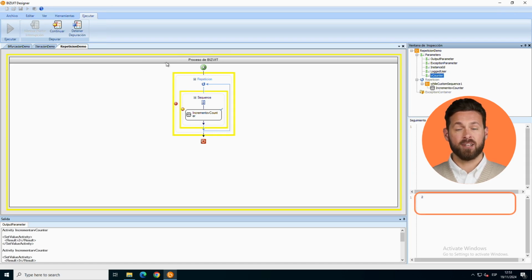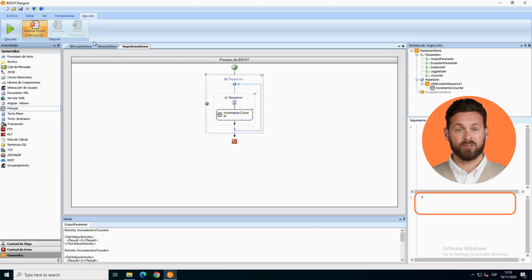As we progress through the execution, we'll observe how the repeat condition evaluates the current value of vCounter and decides whether the loop should continue. After each iteration, the formula activity will increment vCounter by 1. When vCounter reaches 4, the system will perform one last iteration.